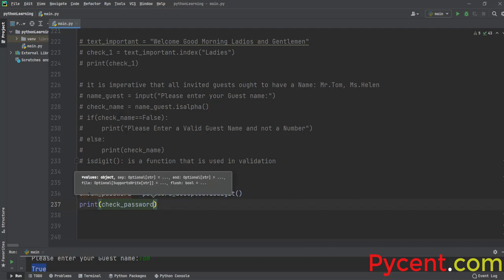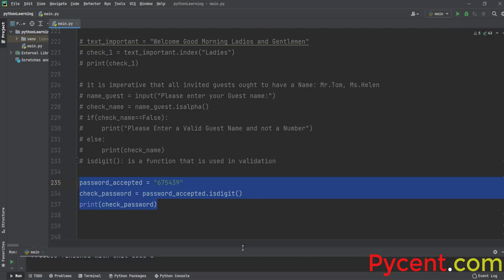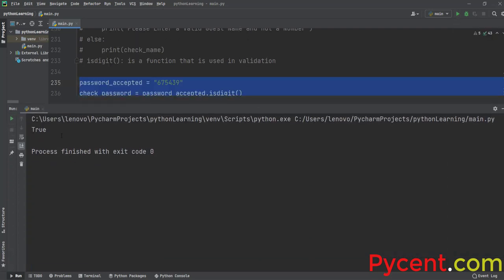Now there isn't much check here, right? This is the password that is already given into the code. We are not receiving this. I will also simultaneously show you how to receive it and how to execute it. So this is just a basic line of code for your understanding how this function works. So it says true. See that this is actually true.